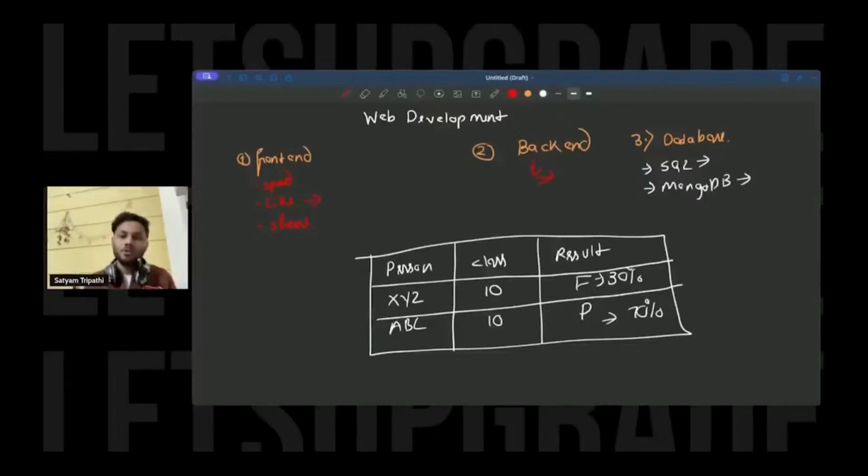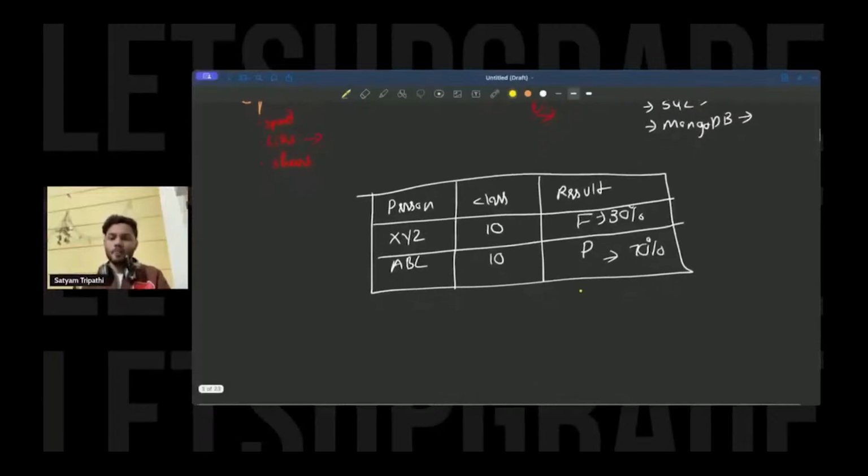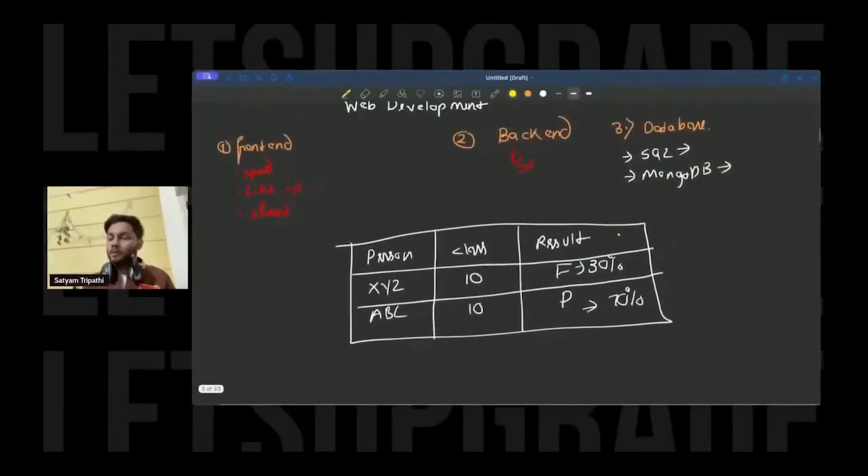I'll change the red color, no worries. Let me pick yellow, it will be more visible. Now, if I talk about MongoDB, what kind of data will we store over here? Data that has no pattern. The data is not in a table. As simple as that.